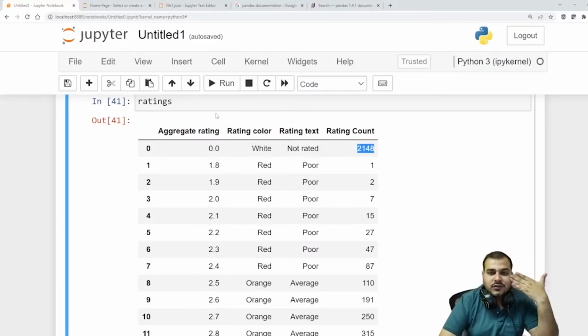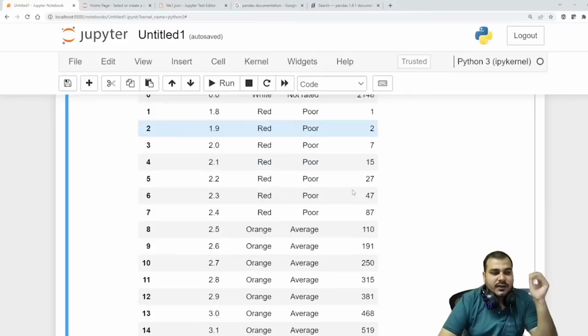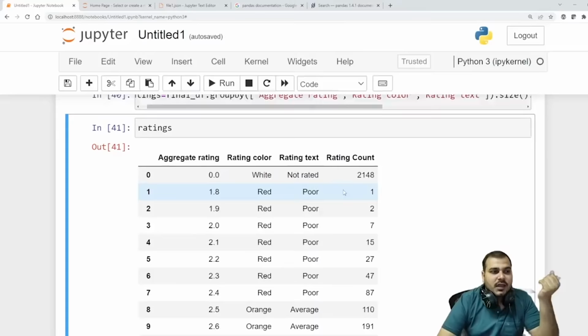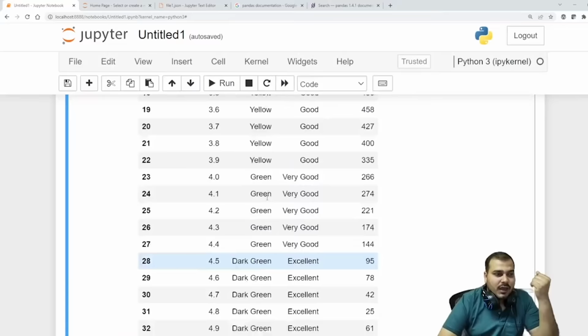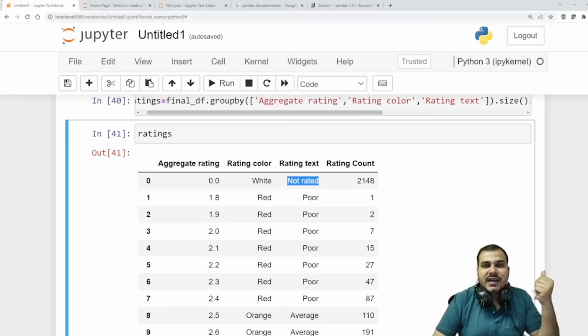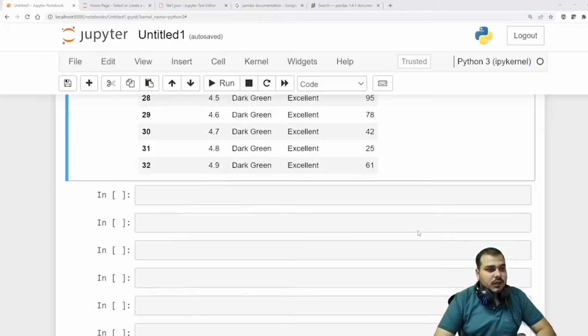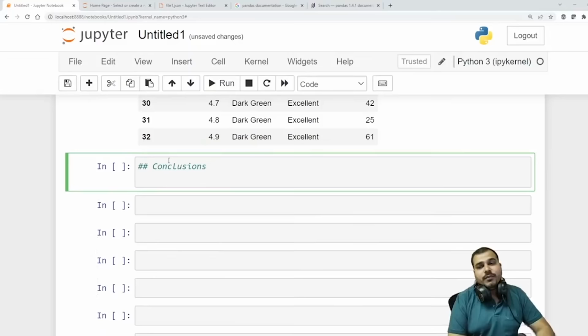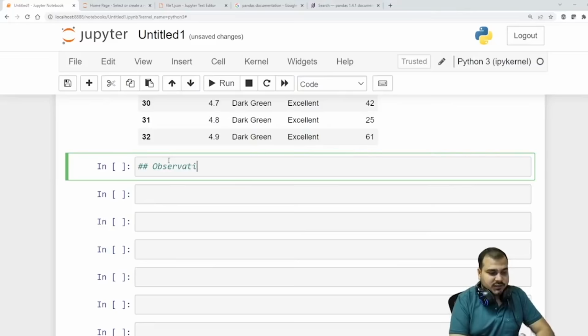So here, what we are trying to understand is the maximum number of ratings. Zero basically means the person has not given any rating, right? So here you can see rating text is not rated. For people who are giving ratings, you can see poor, average, good. Along with that, colors are also given. So can we plot this in an amazing way so that we can understand in a visualized way also? So let's go ahead. From this, I can come up with conclusions. Again, I'll write conclusions, conclusions is very important. Observations, I can also say observation. So this is my observation from this data set.